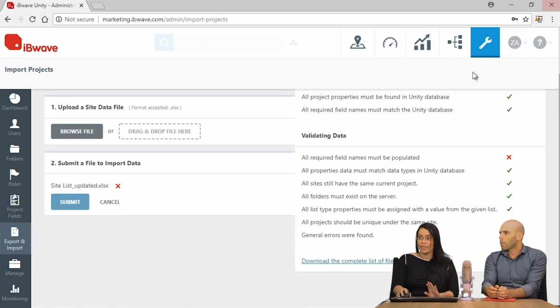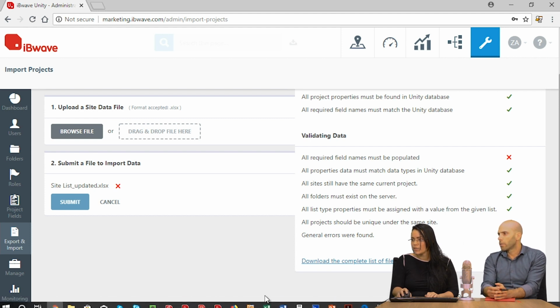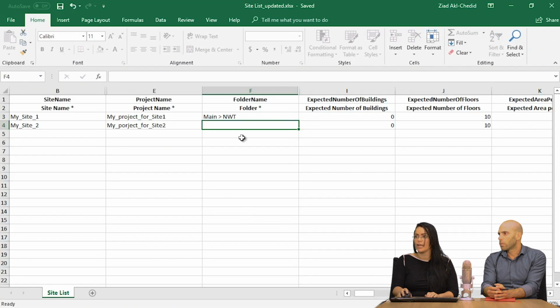So knowing that, now you can go and fix the error in your file. Exactly, you can go to your file, try to import again. You can say, okay, I know this field is required. So, okay, I'll just fix the issue.